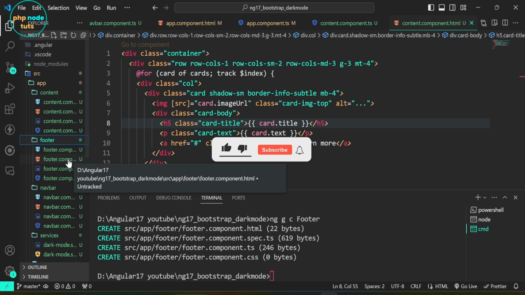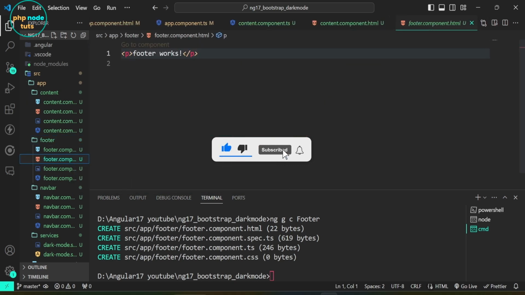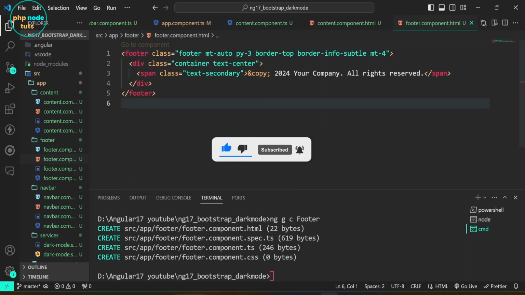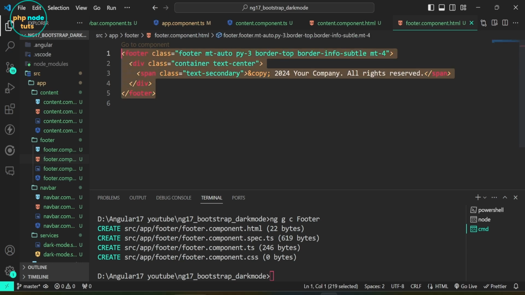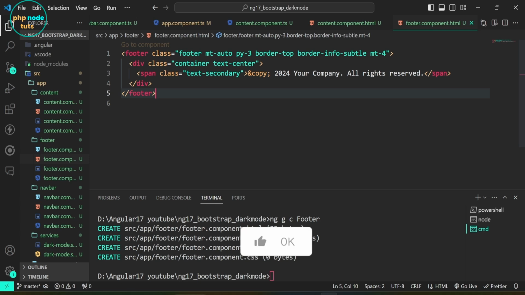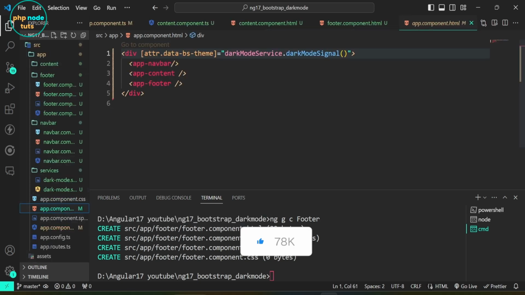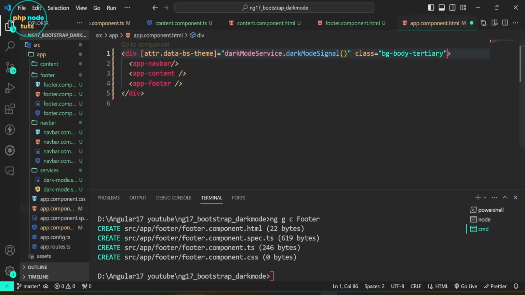Open footer.component.html file. Here we create a footer section with a copyright year 2024, text centered inside the footer and a subtle border at the top. We use the text secondary class to display the copyright text. Open app.component.html file. Here add a bg body tertiary class in the div element.